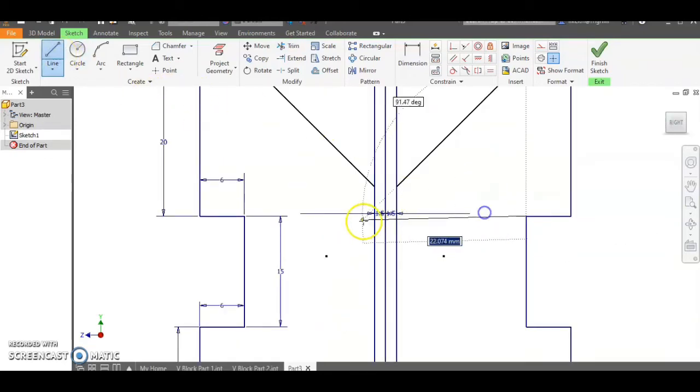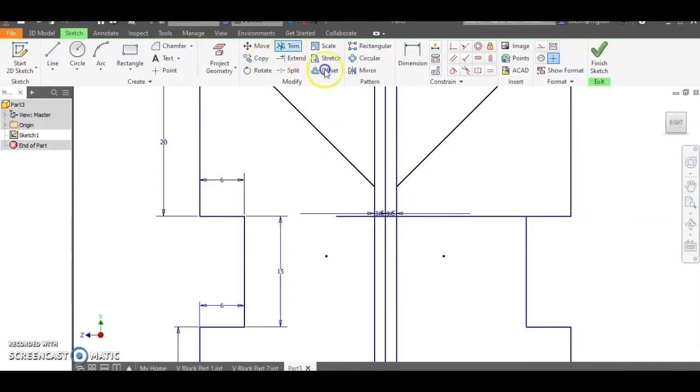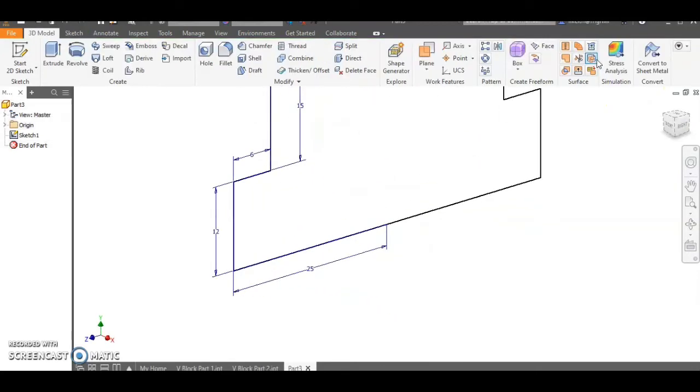Remember to zoom in to make it easier. And last of all, I'm going to draw a line horizontal across from this point, because that's how far down that little indent goes there, and then trim off the last parts of the model. And I'm just going to delete this middle line as well.